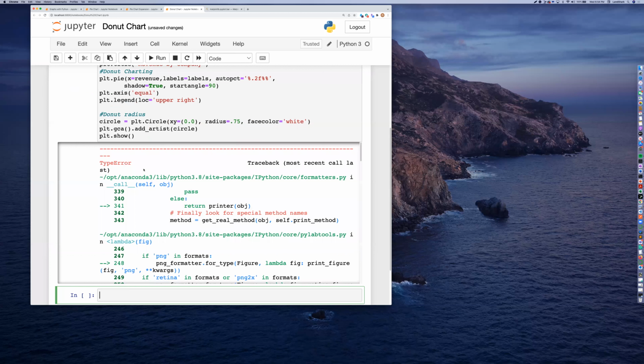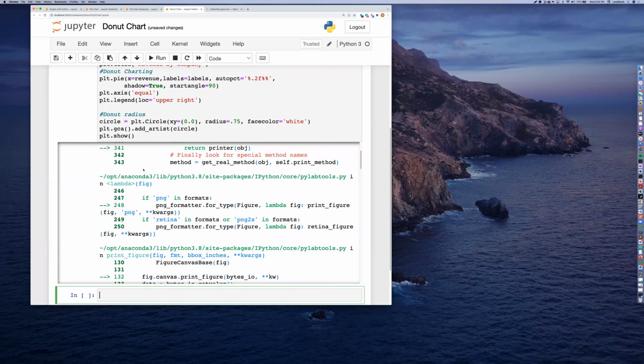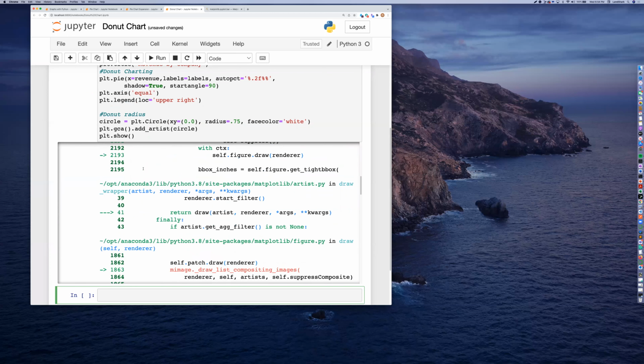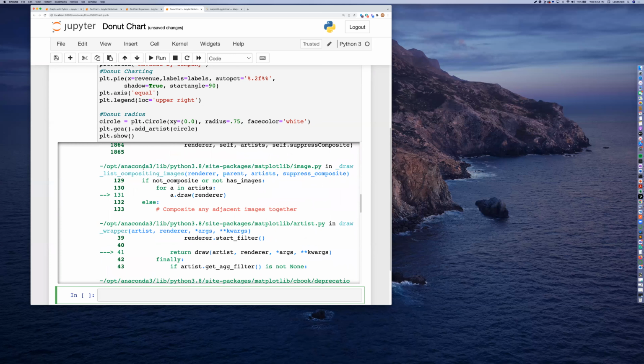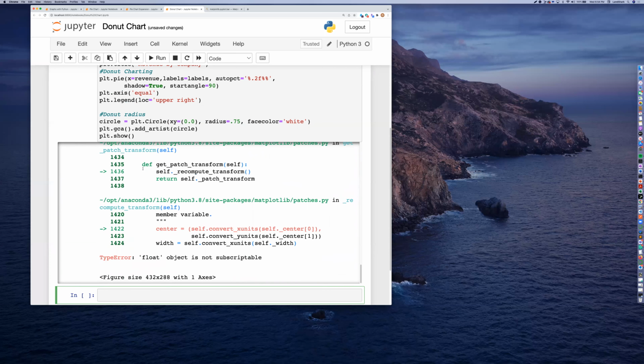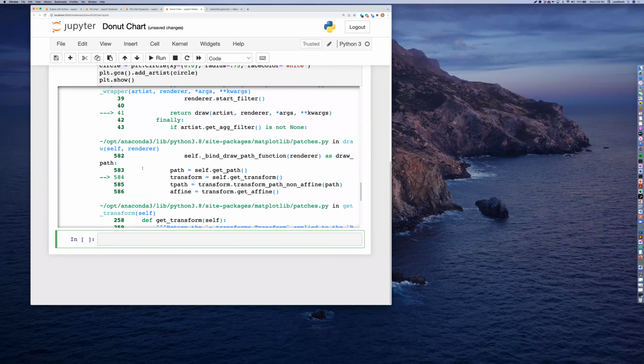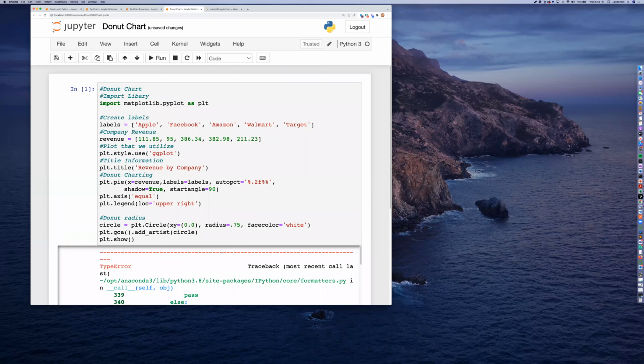Finally, look for special method names. Lambda expression. Wow. Huh, I really messed it up. All right, it's all good. We'll figure it out.